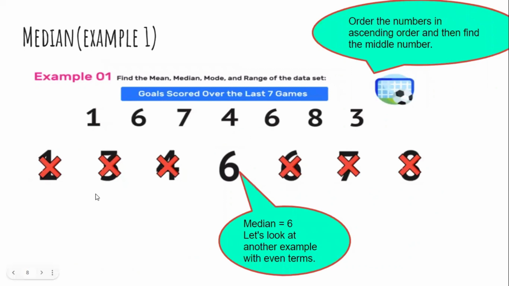We're looking for the median. Now in the median, note, we need to order the numbers in ascending order. First step, every time in median, take the numbers and order them in ascending order. Now, after ordering them in ascending order, we must find what? The middle number. We must take the numbers and order them in ascending order.